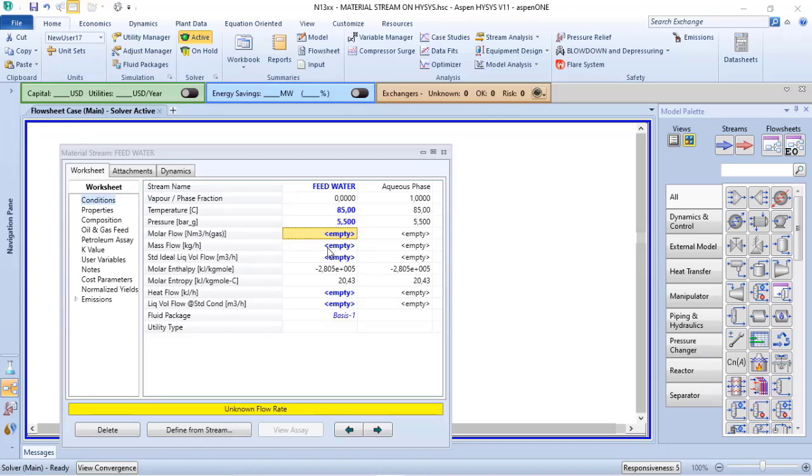And now it's time to finish the specification of my material stream. It's time to define the flow rate. The flow rate can be defined as molar flow, mass flow, standard ideal liquid volume flow, or liquid volume flow. If I add information for heat flow, I will also define my material stream. But most often what we use is molar or mass.